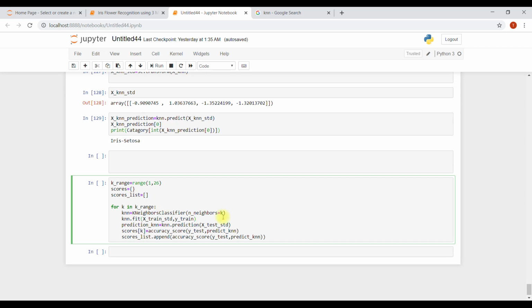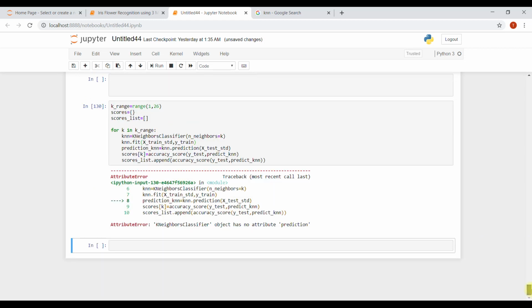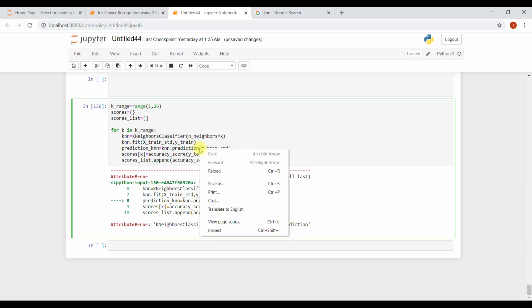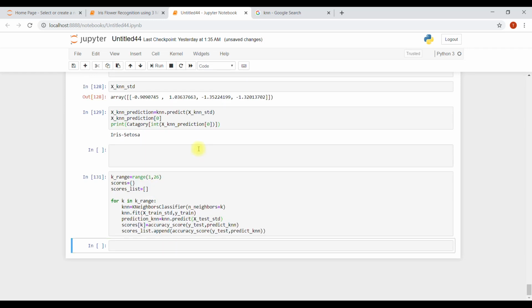Let me run this, and I got a problem. Object has no attribute prediction. Where? Damn it. Here I did something wrong. I can fix that. Yes.